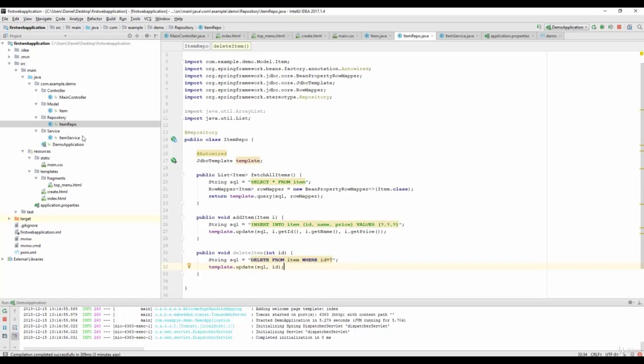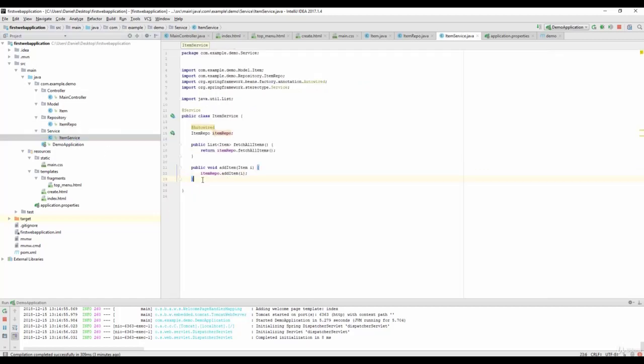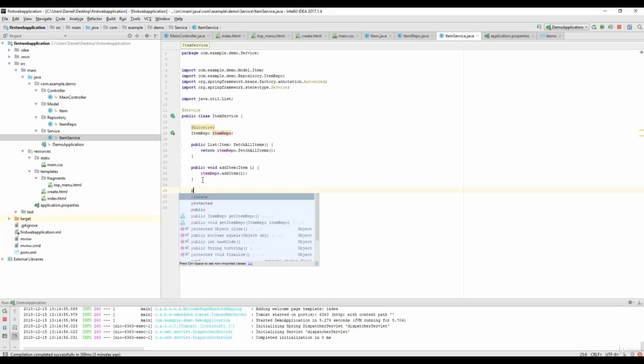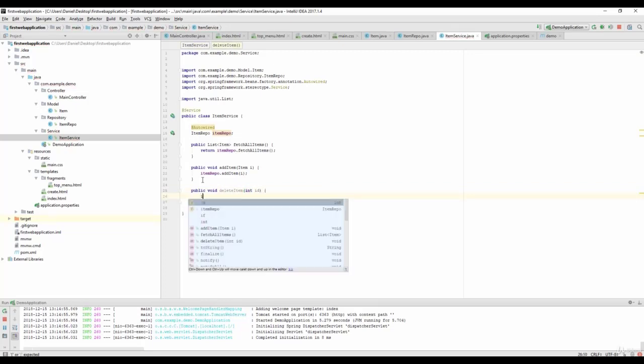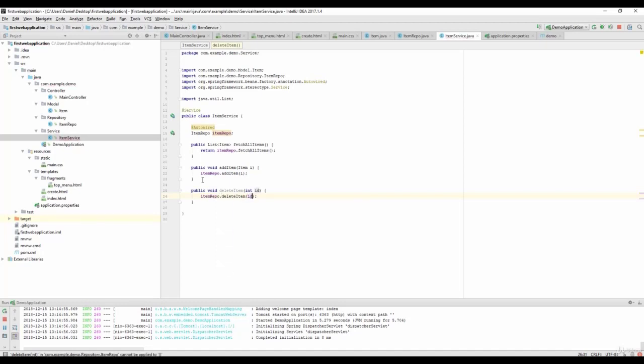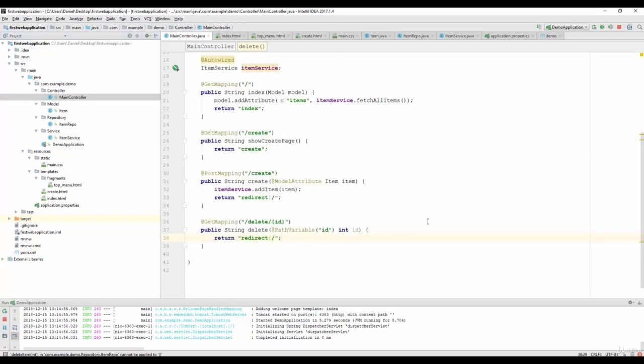Then I'm going to go to the service and add the method public void deleteItem, an ID. I'm going to call the itemRepository deleteItem ID, and then I'm going to go back to the controller, and right here I'm just going to say itemService.deleteItem ID, and we're done.